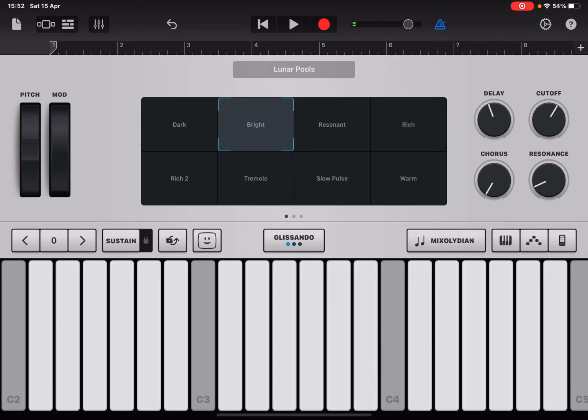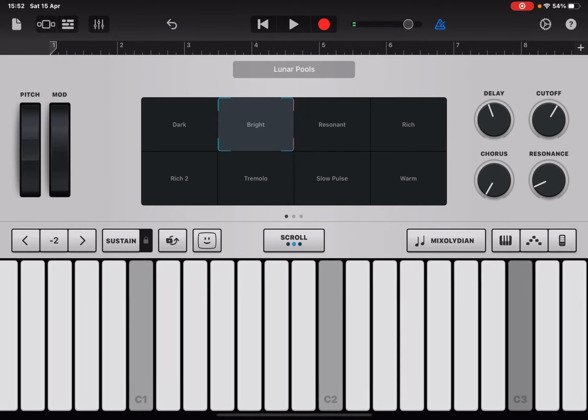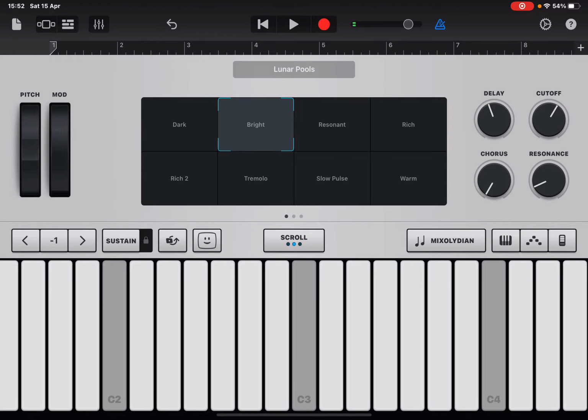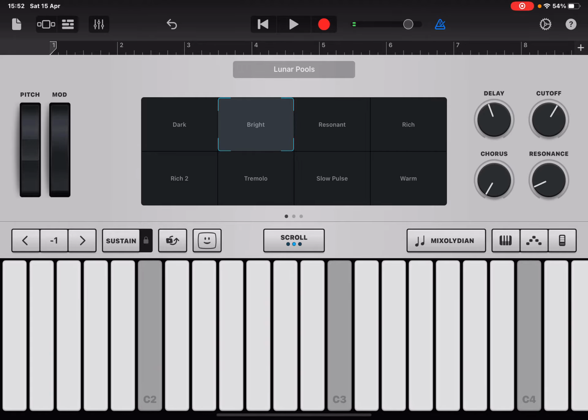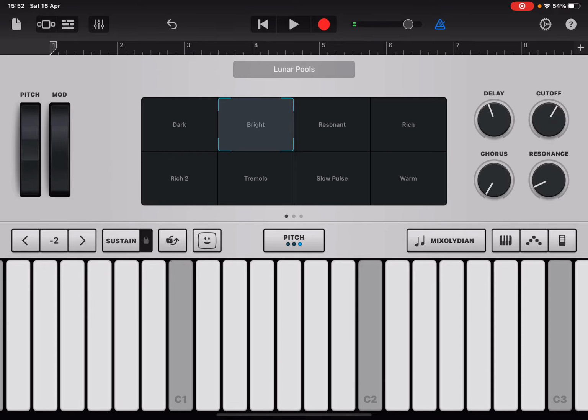Okay, so that's glissando. If we press on this again, scroll enables you to go lower or higher. Okay. Now we'll go back to the middle, and we're going to choose this pitch, and I'll show you what that does. So when you do that, you can slide your finger to slide the pitch, which I think is very spacey.